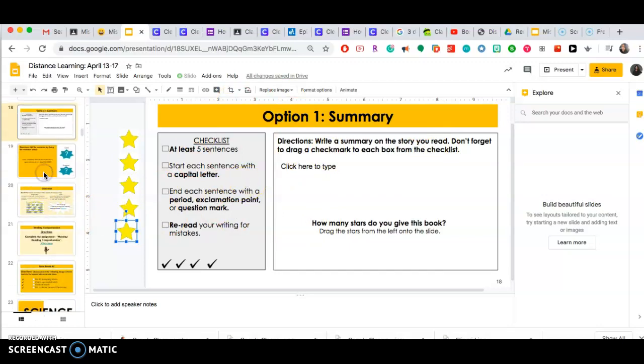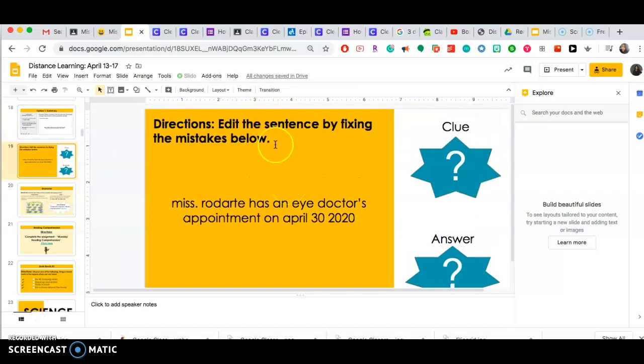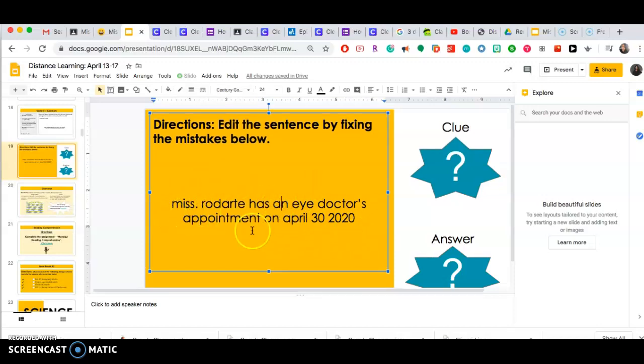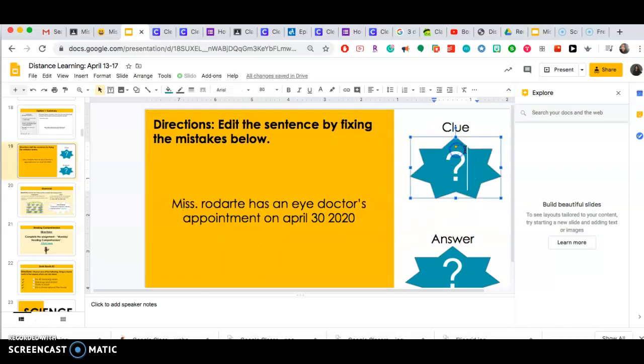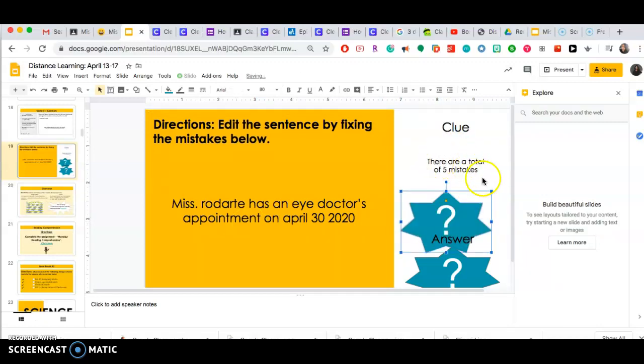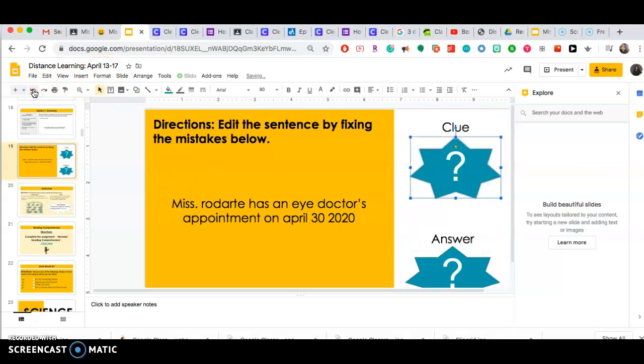And then after that, right here, you have to fix a sentence. This is a sentence that you need to fix, and you need to see what is wrong with it. I'm looking at this like, does it have a capital? Does it have a period? Oh no, it doesn't have a capital, so I'm going to go to the letter M and make that a capital. Let's say I think I'm done, but maybe I need a clue. I'm going to drag the star down. And the clue says there are a total of 5 mistakes. Okay, there's a total of 5 mistakes. I only have 1. So let me put the star back.